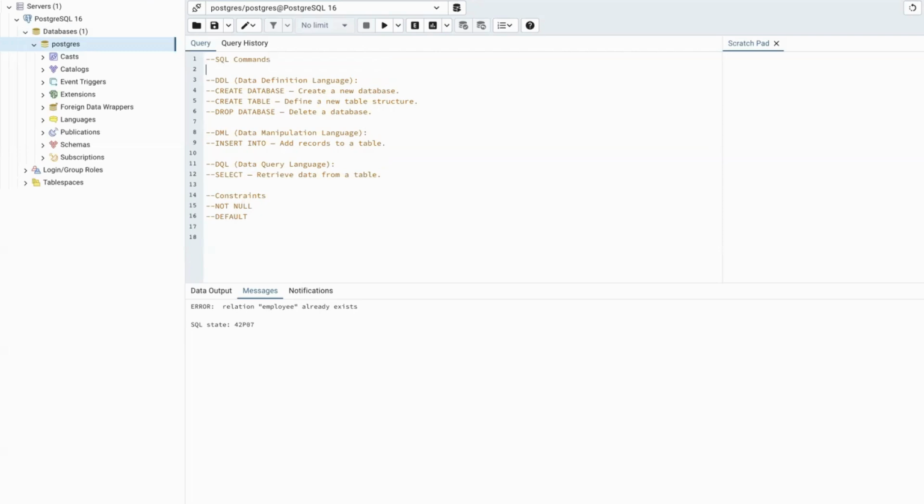There are three types of SQL commands. One is the data definition language, then there is the data manipulation language, and the third one is the data query language. In the data definition language, there are create database, create table, and drop database. Data manipulation language uses insert into. The select statement is the data query language, which helps us retrieve data from the table. So we will see the different types of SQL commands one by one.